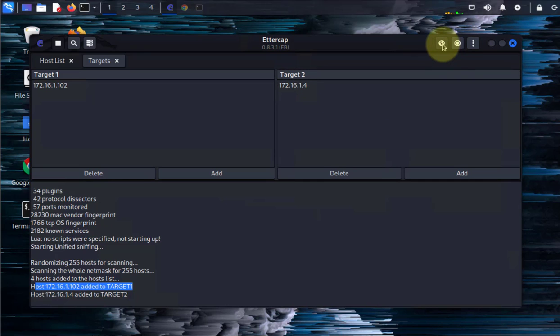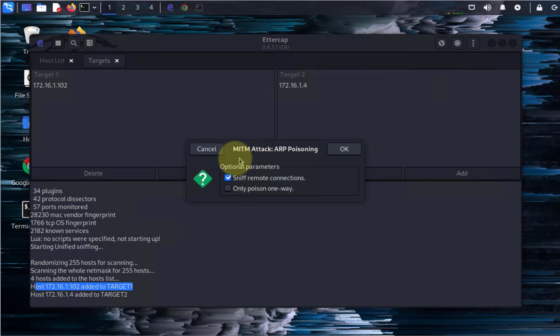Now that we have that set up, the next thing to do is to come to this icon, the MITM menu. This should list for us the available options. The one we're going to use is the first one here for ARP poisoning. So just click on it to select it.